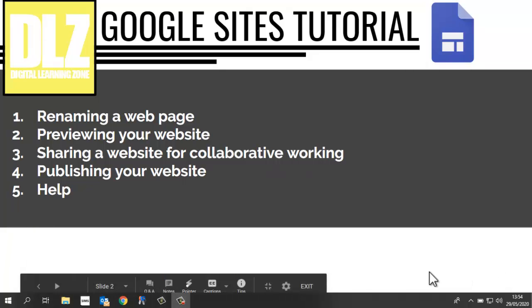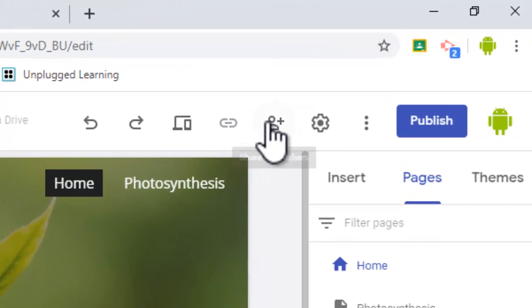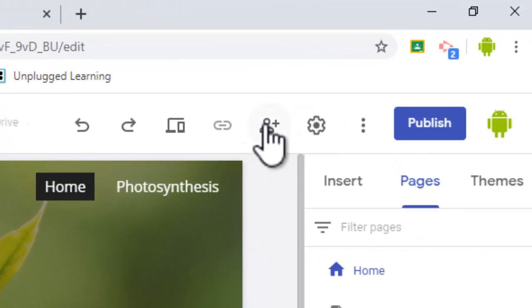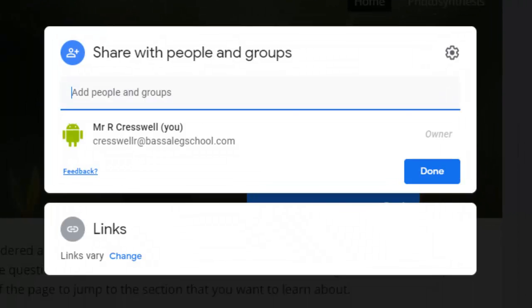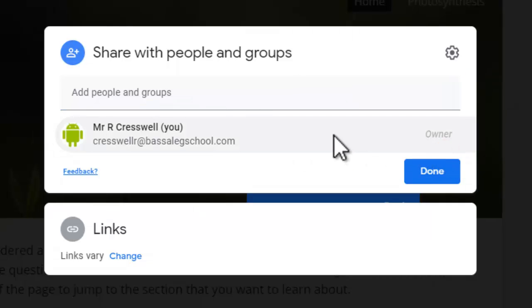So the way that we do this is very simple. If I go to my Google site and I click on this icon here, share with others. Now, you must make sure when you share this with people with an @baseligschool.com account. If you share this to anything else, then it won't work. So you have to share this with another pupil from the school with an @baseligschool.com account.